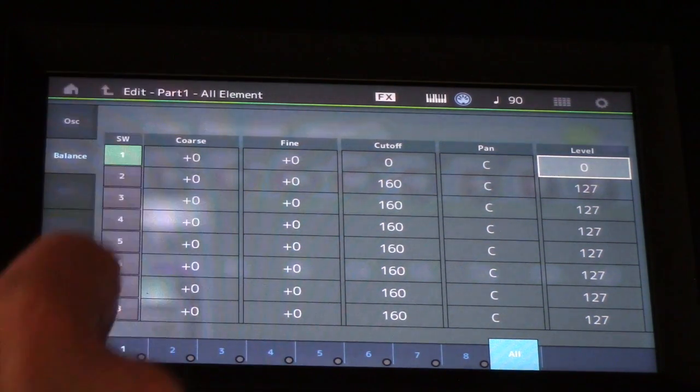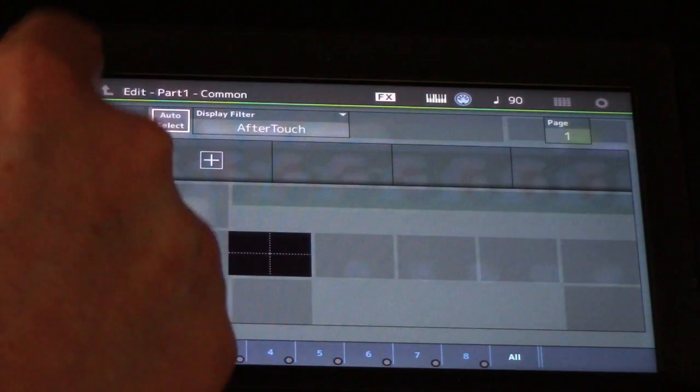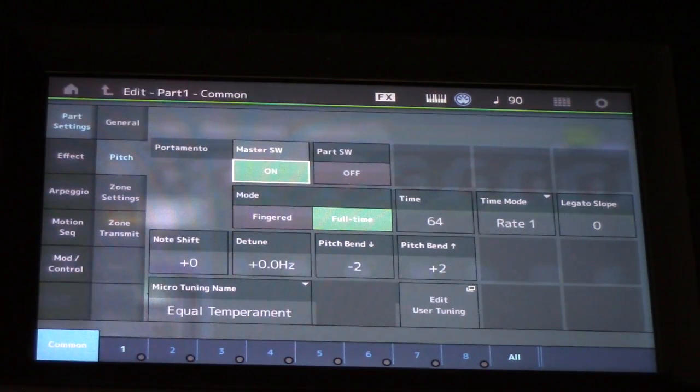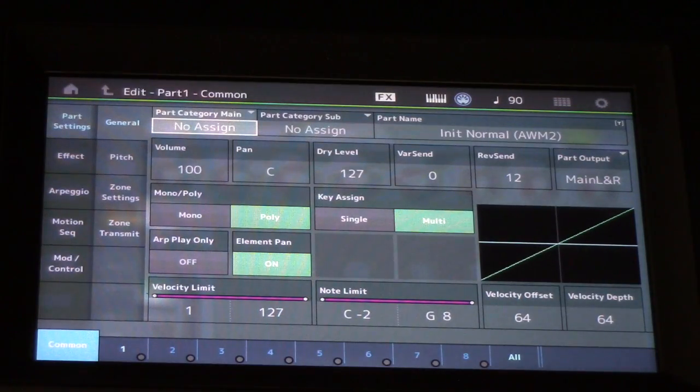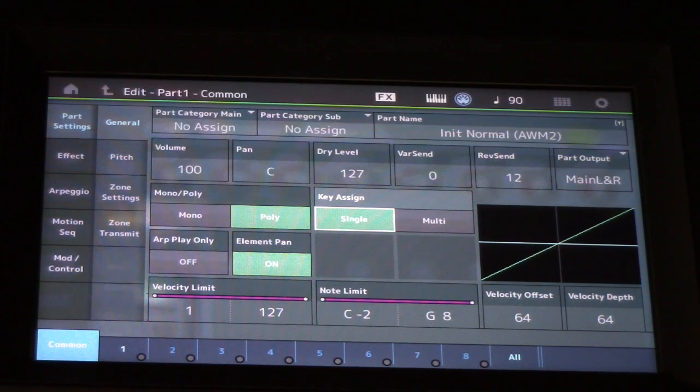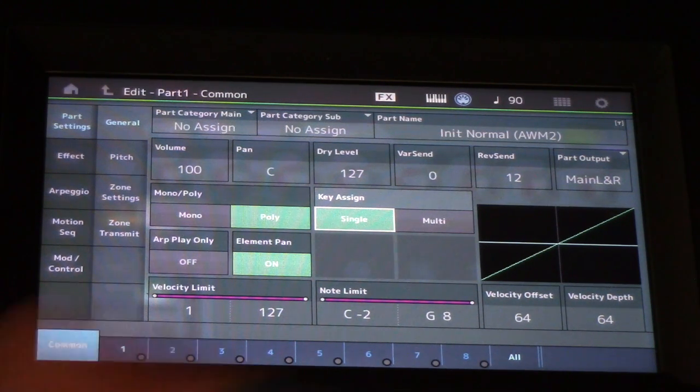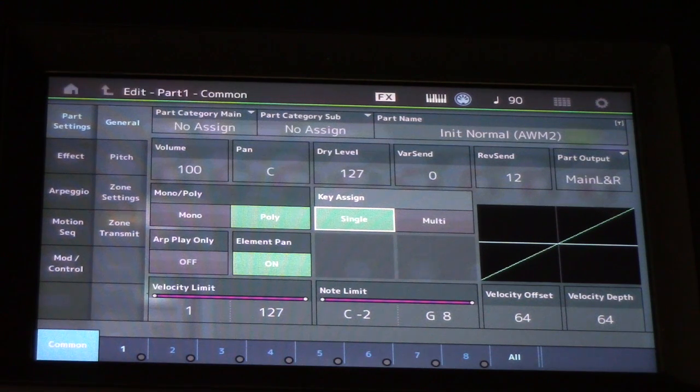So if we now go back to part settings, we'll fill a few more of these in. So on general, we set key assign to single. That's important because I've found when I've been using the Roli Seaboard without that, I get stuck notes. That stops new notes being started when there's an existing note being played. I think the Roli seems to assume that only one note can play on each channel at a time.